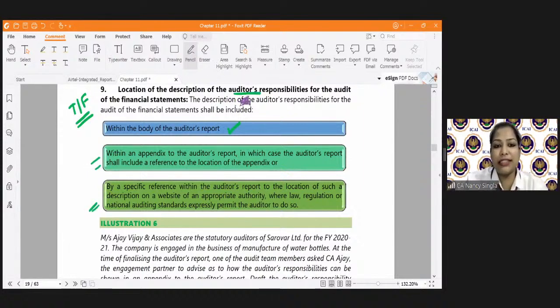So what is it? The description of the auditor's responsibility for the audit of financial statements shall be included within the body of the auditor's report. Simple. Or in the form of an appendix to the auditor's report, in which case the auditor's report shall include a reference to the location. So in the auditor's responsibility paragraph, the auditor will mention that on page number so and so, appendix or annexure so and so, this is written.